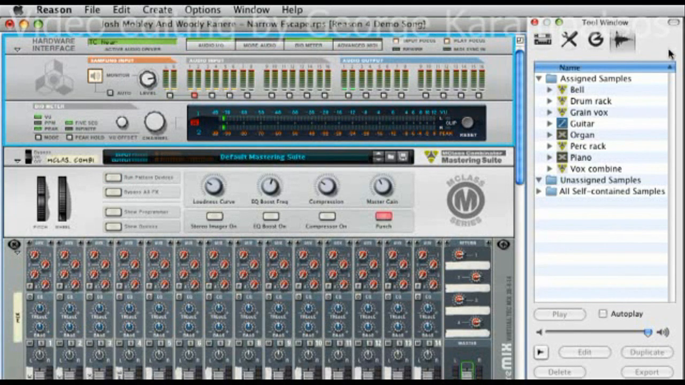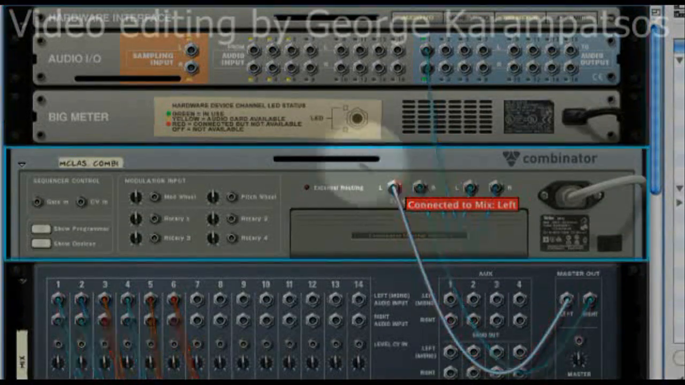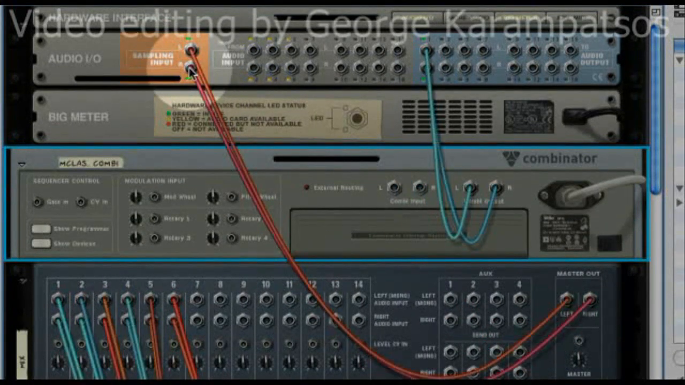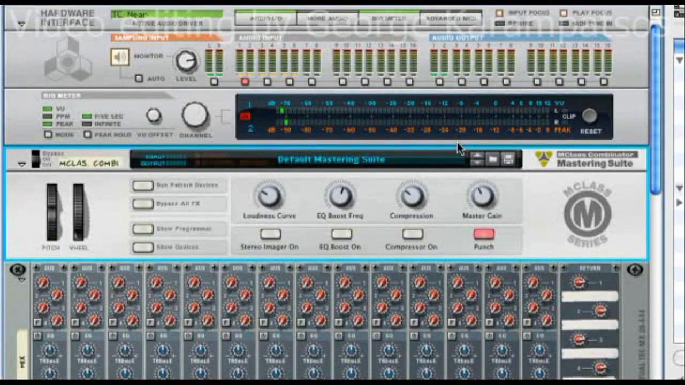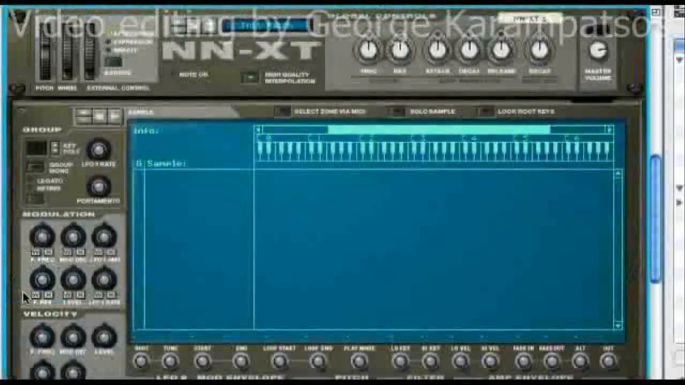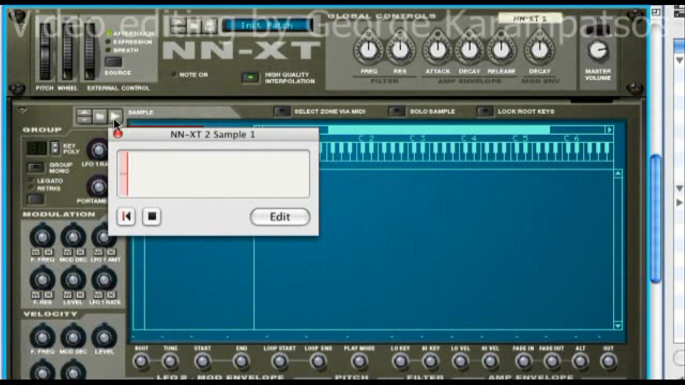First, I need to go to the hardware interface and reroute the left and right outputs of the mixer to the left and right sampling inputs. Like this. Then, we go to the NNXT and unfold the remote editor. We click the sampling button and click play on the transport panel.